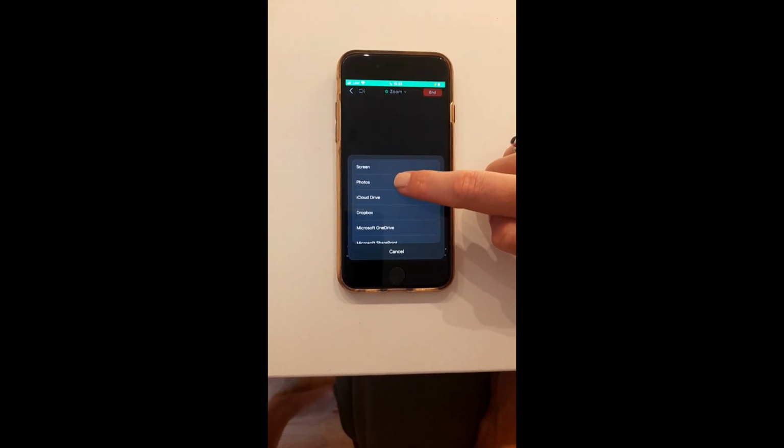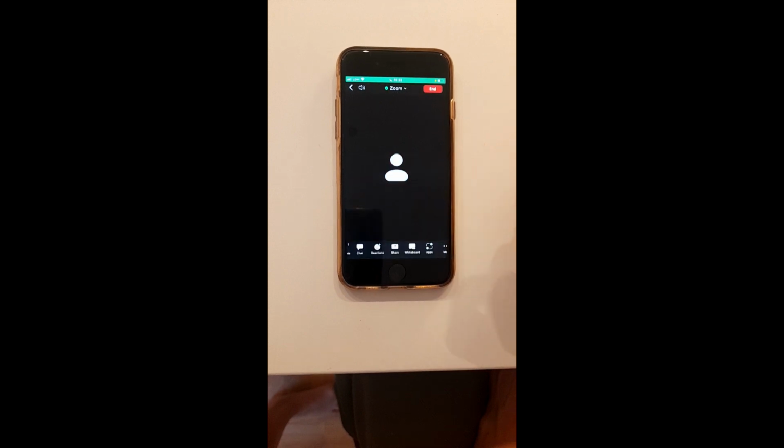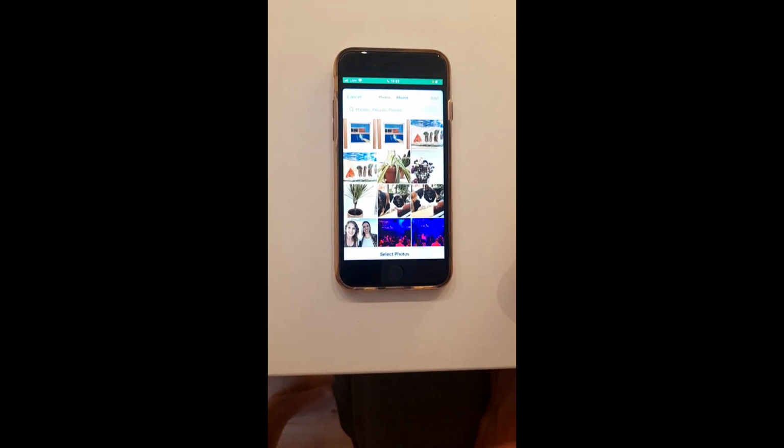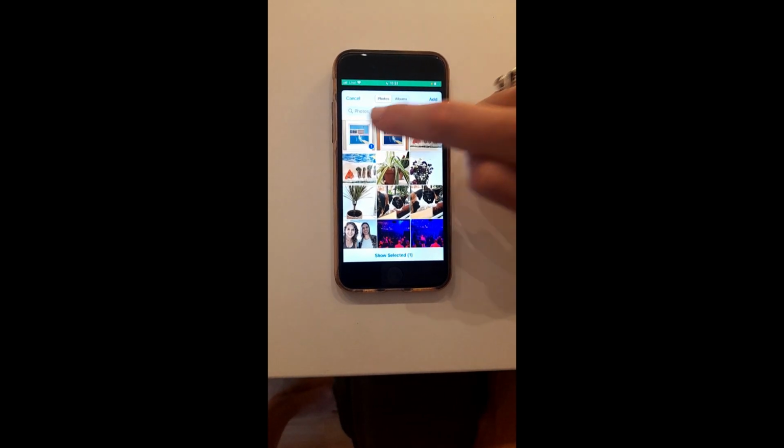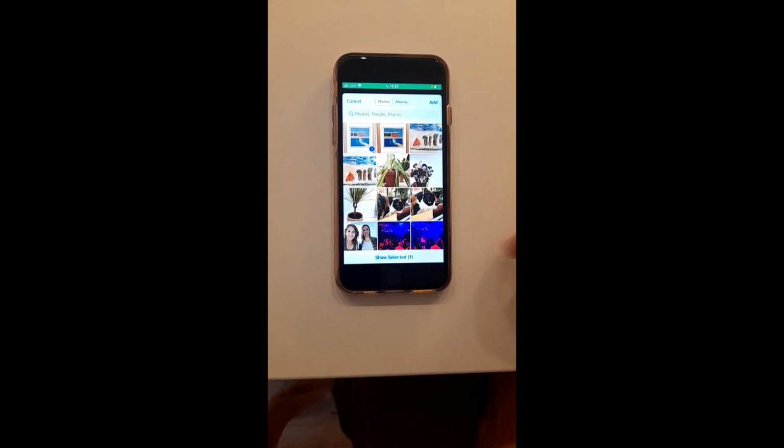To select one or more photos, touch them and you'll see a blue dot appear above the photo once it's selected. Then you can press the Add button in the top right-hand corner.